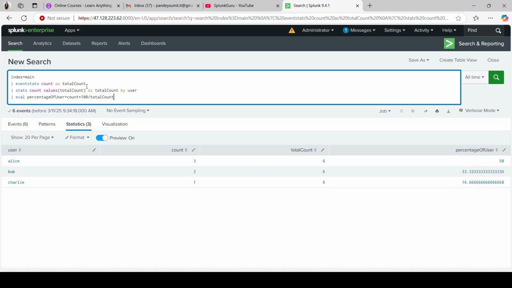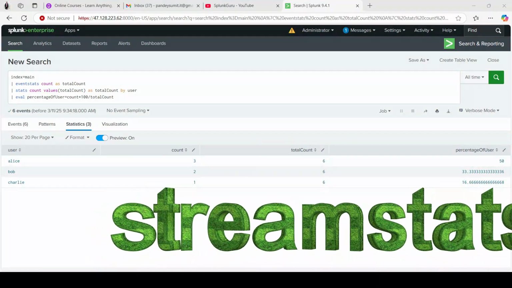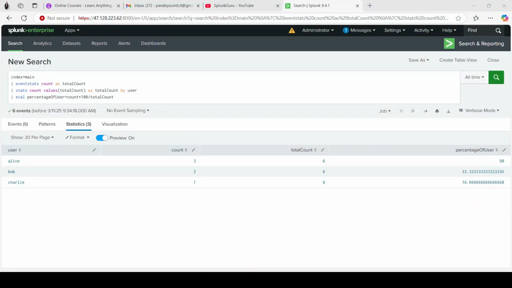So the aggregated result will be added to each event in your data, and then you can use it in further calculations, right? Fine. Then the last one is streamstats. So a stream, what do you understand from stream? Like streaming, like it's kind of running data, right?